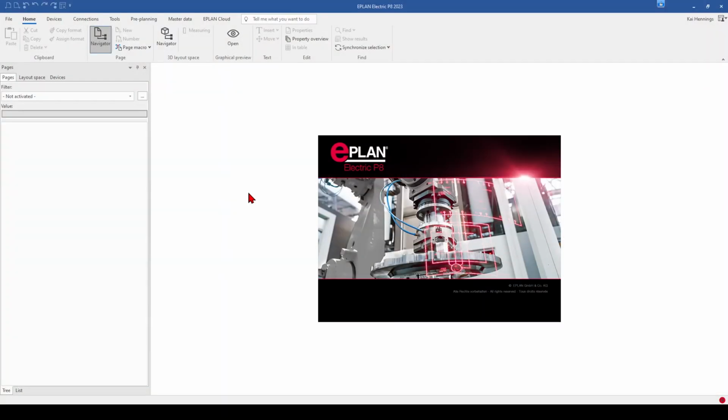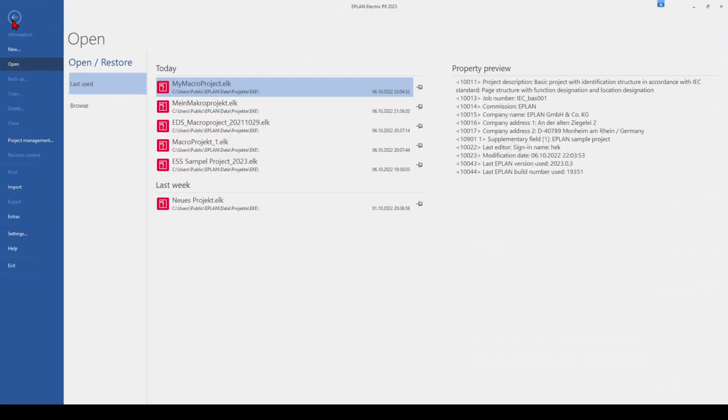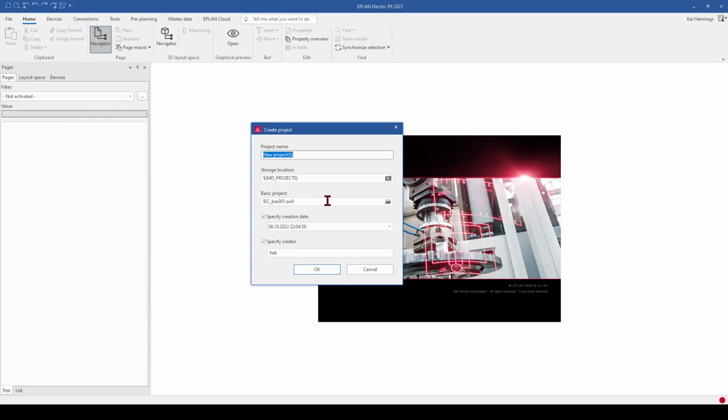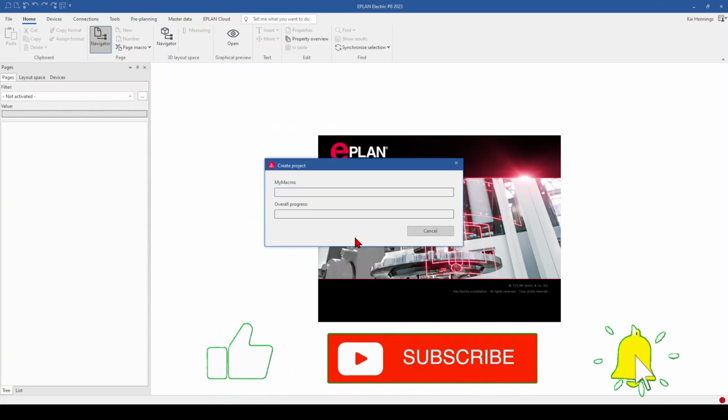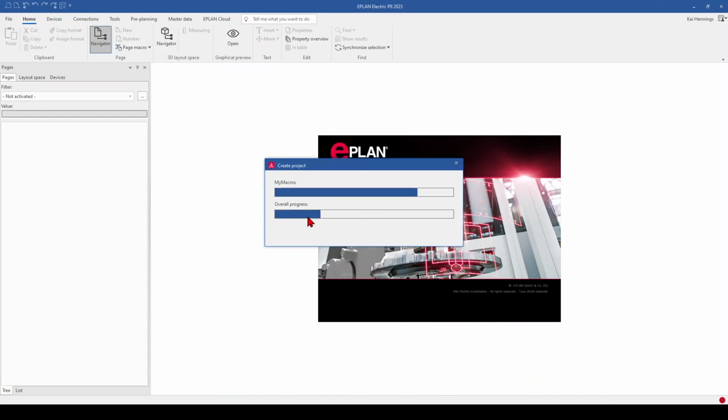To create a macro project, start exactly the same way as when you want to create a new schematic project. So we go to File and then to New. And here on the project name, we can enter our project name, for example, my macros. You can select the storage location, the basic project, and specify the creation date and the creator. So here we click OK and EPLAN starts to create a project.